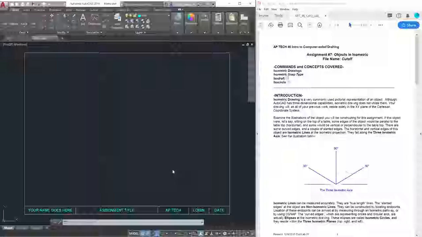This will be a video that will show you the concepts necessary to complete assignment number 7, the cutoff drawing. This one will be started from the metric template that you've created. You can see by looking at my template here and the grid that I have in the background, this is my metric template.